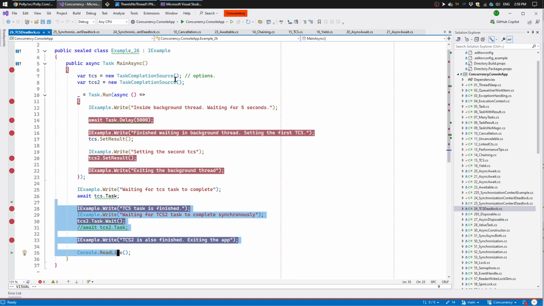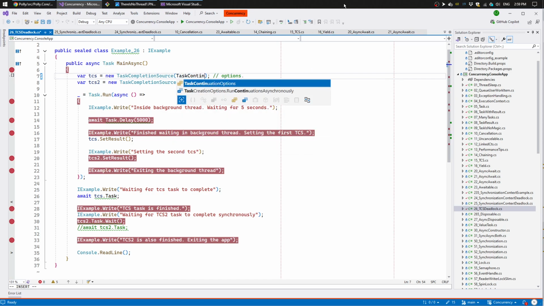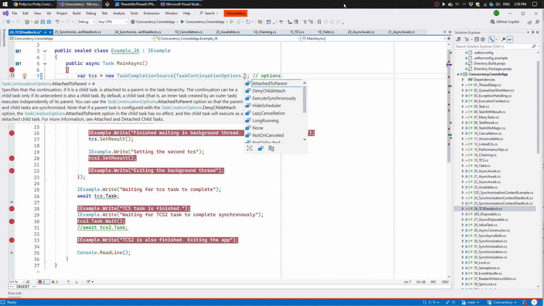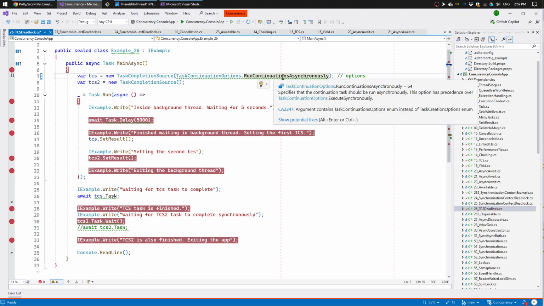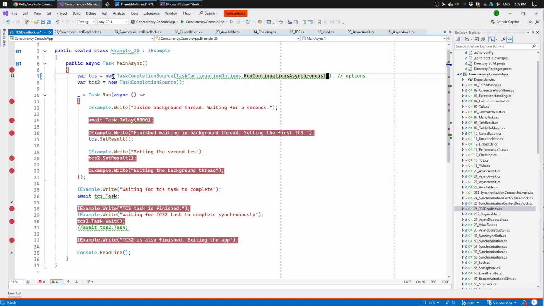A quick fix for that is, when we create the task completion source, use TaskCreationOptions.RunContinuationsAsynchronously. This is a flag that tells the task completion source that it should not wait here until all continuations are complete. It should schedule all continuations to be run on some background threads and just keep executing the rest, because this method will be complete pretty much instantly. It will just mark the task as completed.